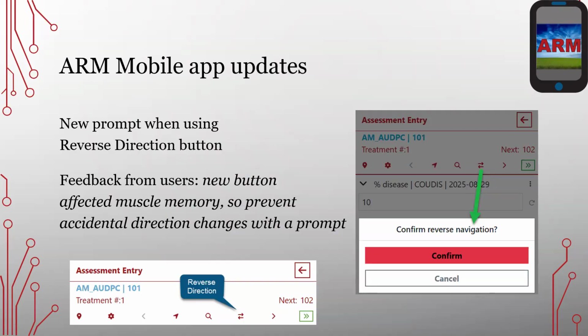And we made sure, after some feedback, realizing that you don't want to accidentally click that reverse direction when you don't mean to, we added in a prompt that if you do click that button, it asks to confirm before it changes up your order. Since you'd only reverse directions every few times, it wasn't really onerous on the people actually using it, and it was very useful for people who didn't mean to click that button to not accidentally change things up.